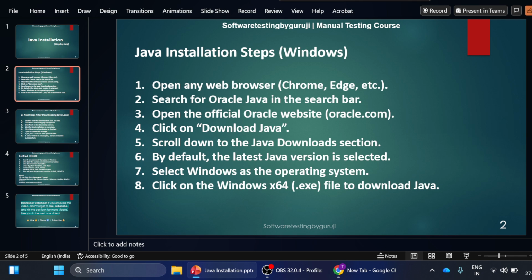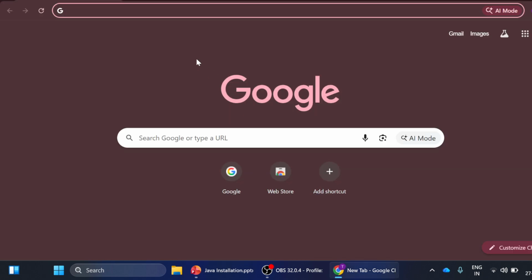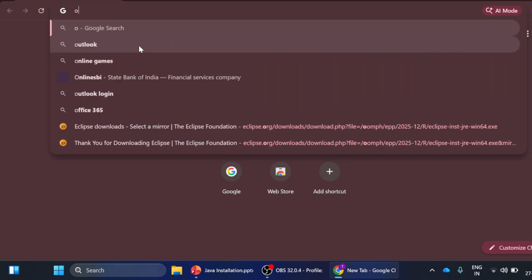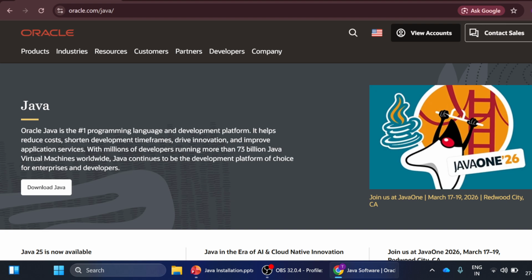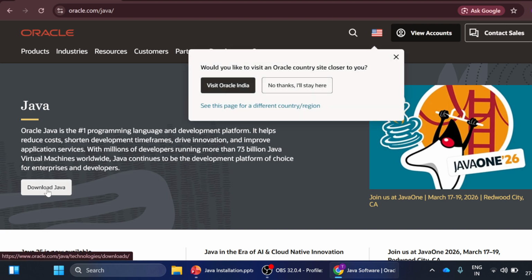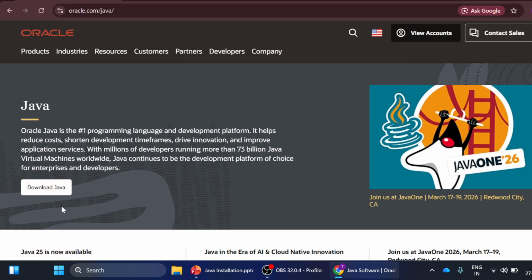First, you need to open the Chrome browser, then search for Java Oracle, and then on the official site you will be able to see, one by one, all the steps you need to follow. I open the Chrome browser. Here I am searching Oracle Java. Then I am able to see the official website of Oracle Java. Just click on the first link only. Then you will be able to see the download link here. Download Java, just click on it.